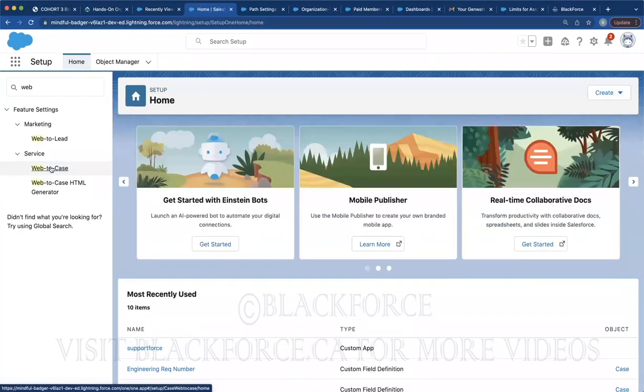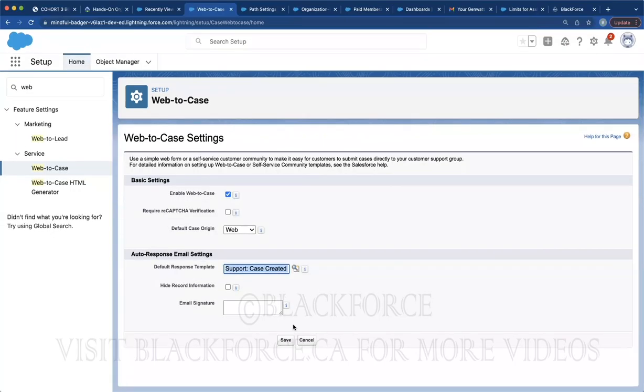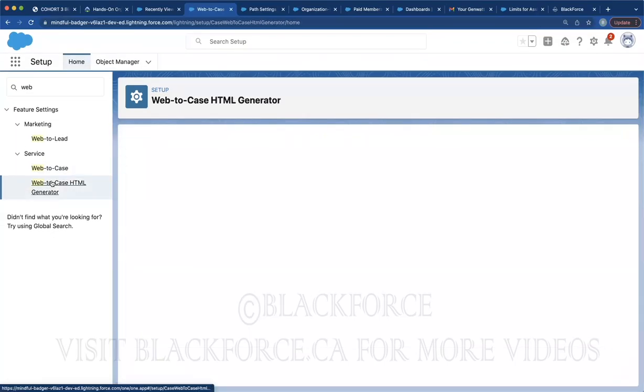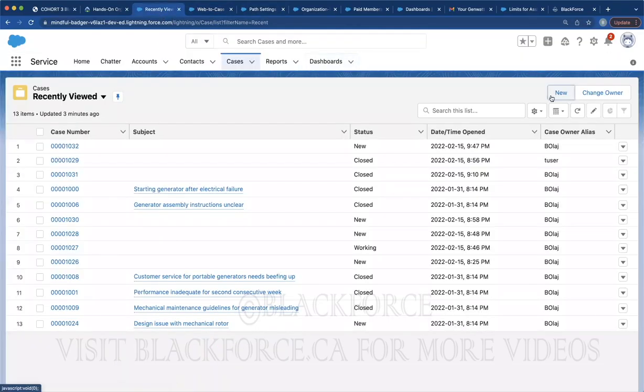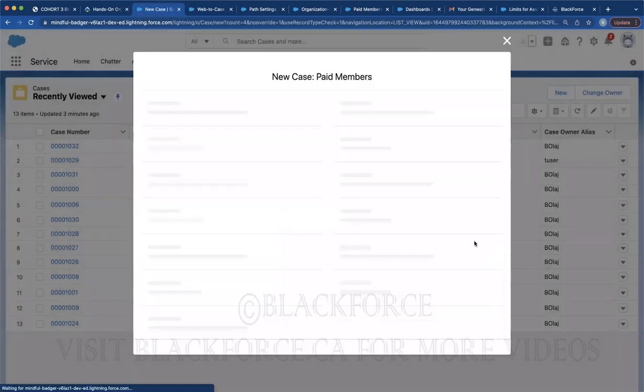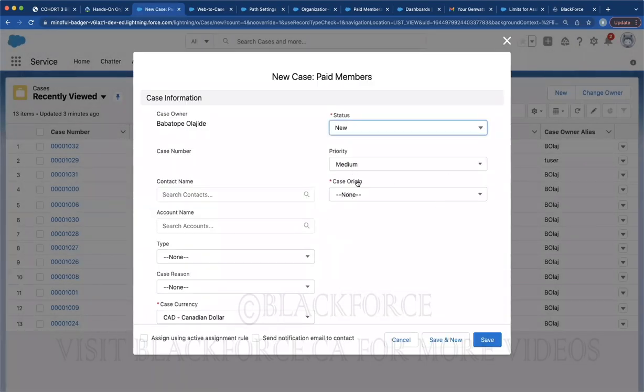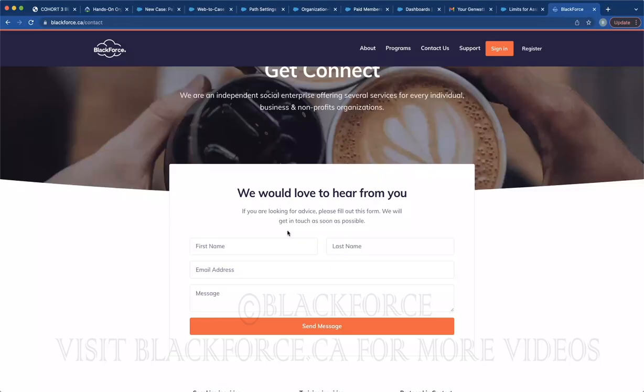So now going back to web to case HTML generator, I will select the fields of interest. What are the fields of interest? The fields of interest are the fields you want your customer to fill when they are submitting a case. Right now, this is done internally. If you're doing it externally, what do you need? Typically, you want the first name, the last name, the email, and the message, right?